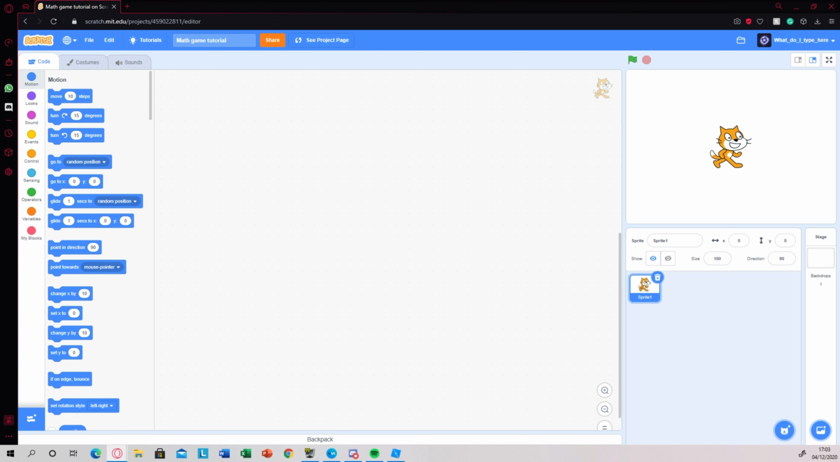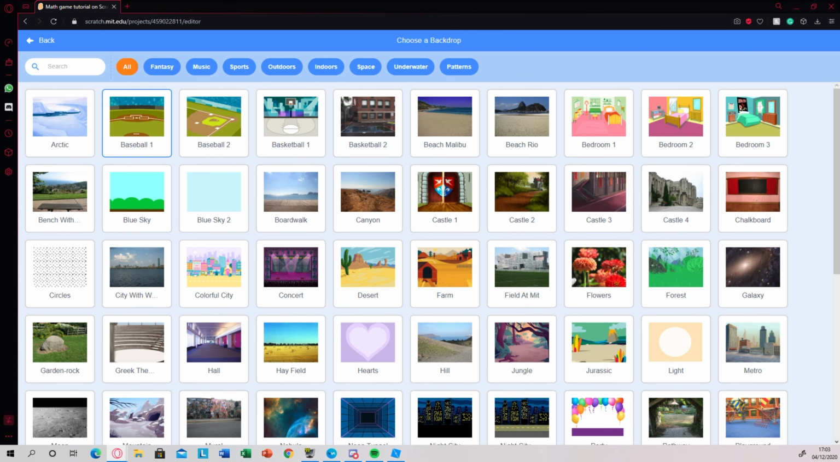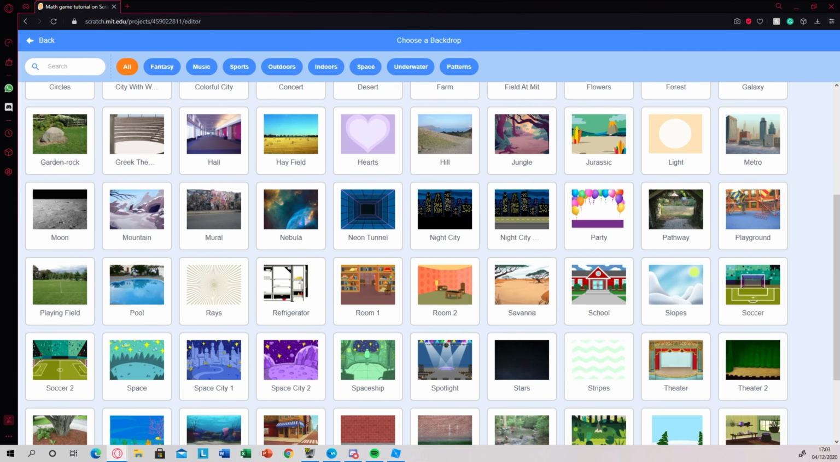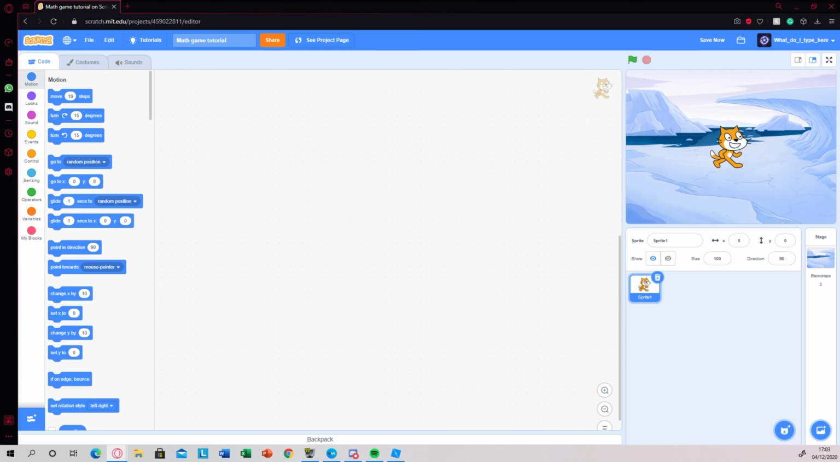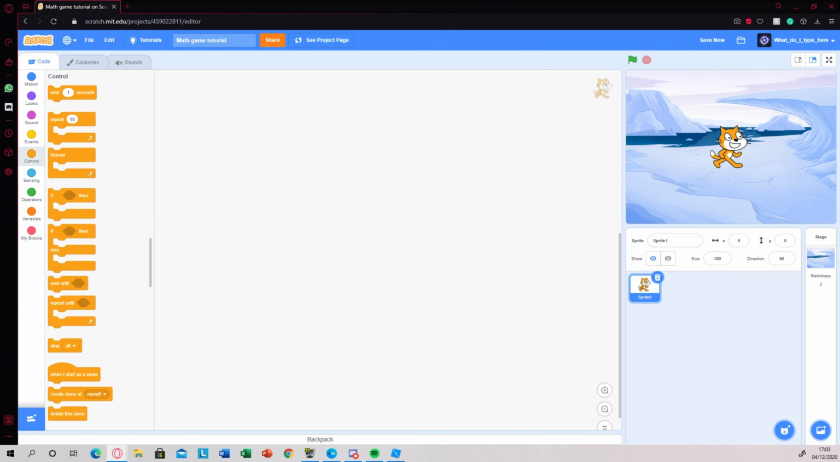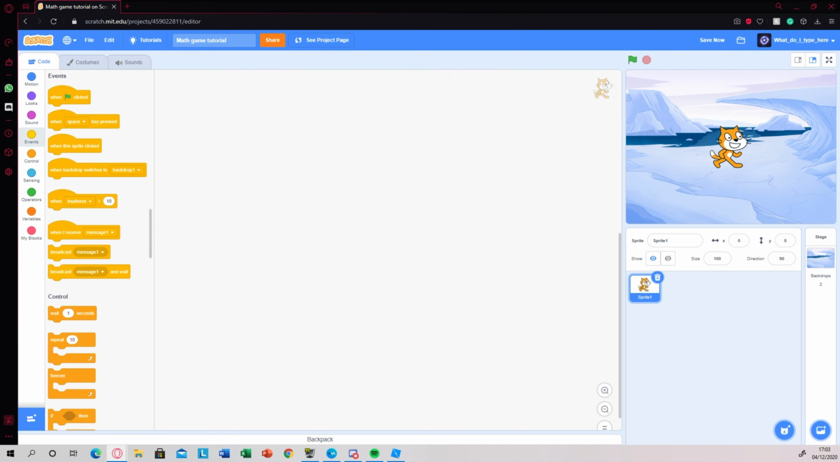Then you can choose a backdrop here by hovering over this and clicking choose a backdrop, and you can choose between all these backdrops. Then when you choose your backdrop you can choose a sprite, so I can use this basic sprite. The first thing you want to do is take this when flag clicked block and place it wherever you want in this playground area here.